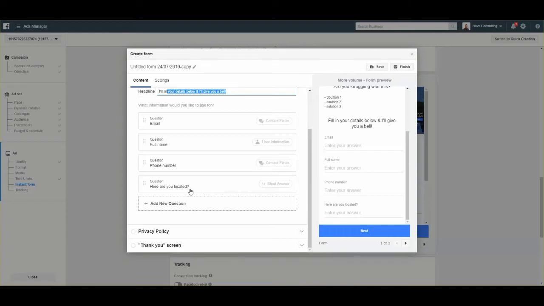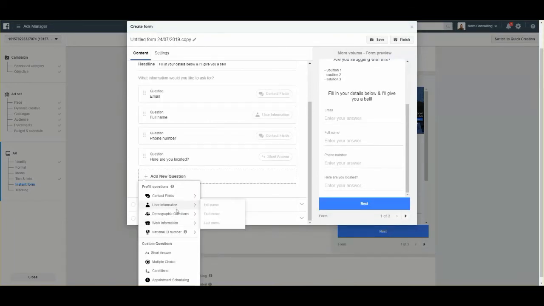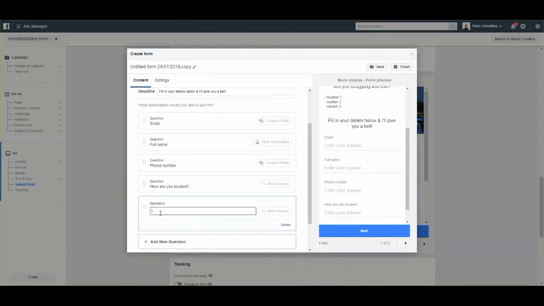You can ask a few qualifying questions, but what that would look like would be for you to click add a new question and then go down to short answer. The question would be here, and then they would answer that here. Okay, so I'm going to leave the one that I just put there, which is, where are you located?